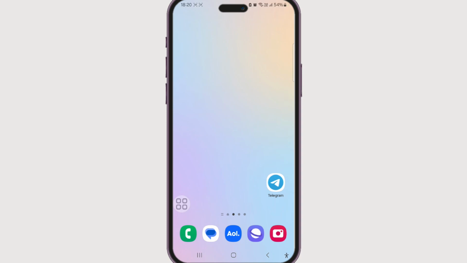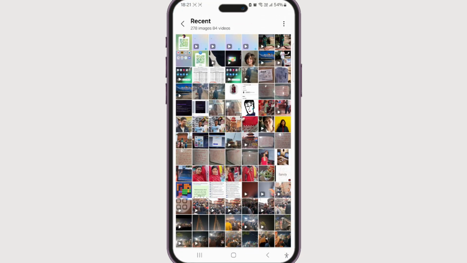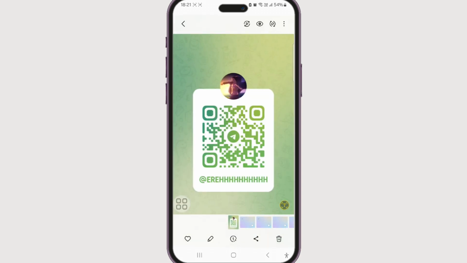Hello and welcome. In this video, I'm going to be showing you how you can add someone via QR code in Telegram. It's a pretty straightforward process. All you have to do is get access to the QR code. For example, in my case, I have a QR code of this person.